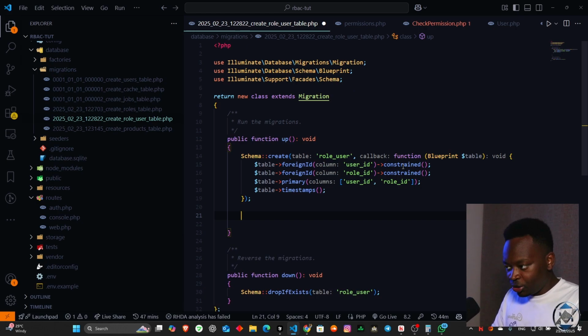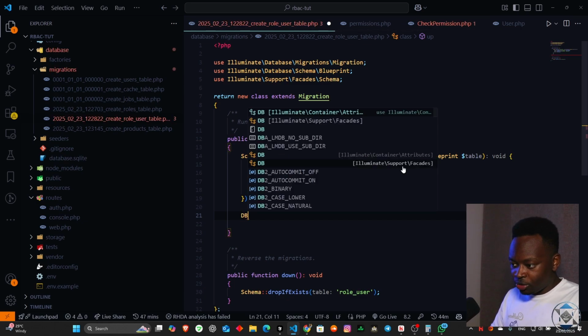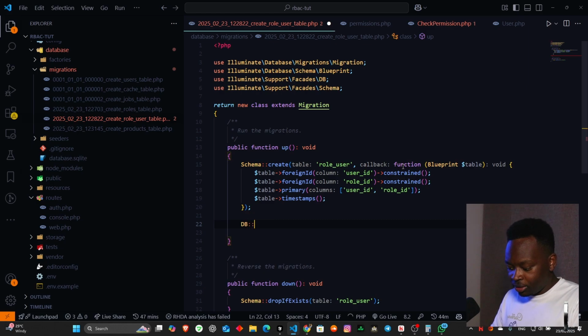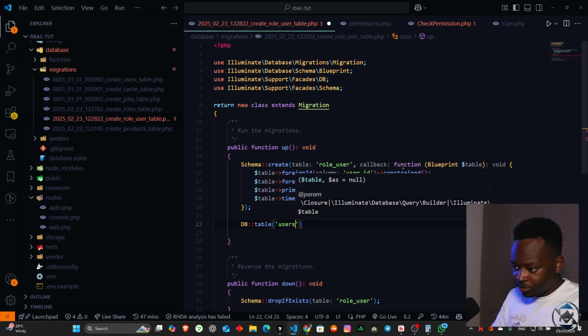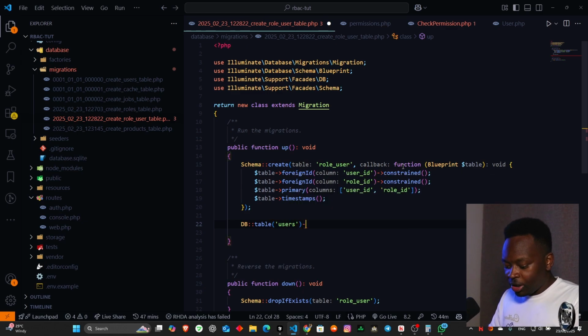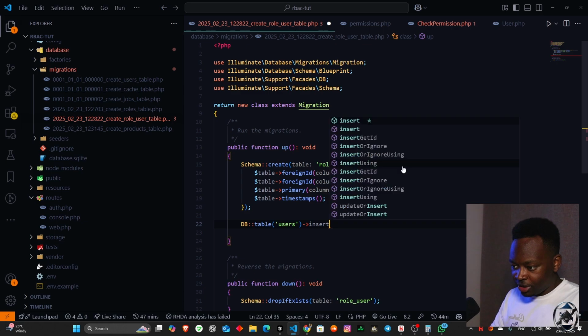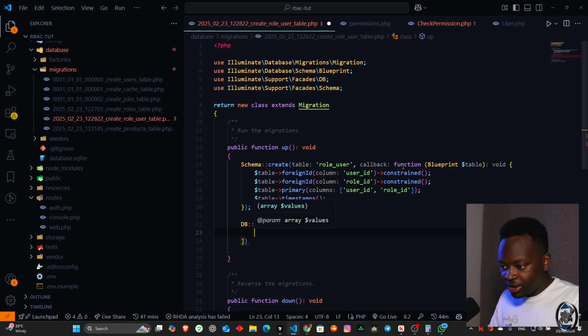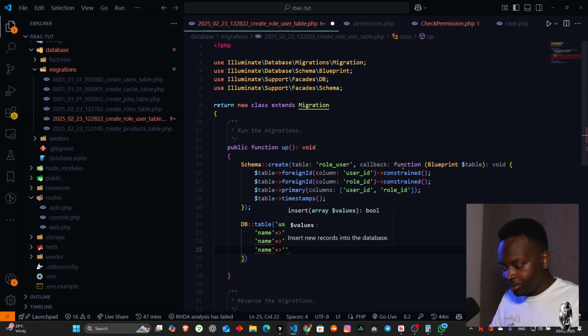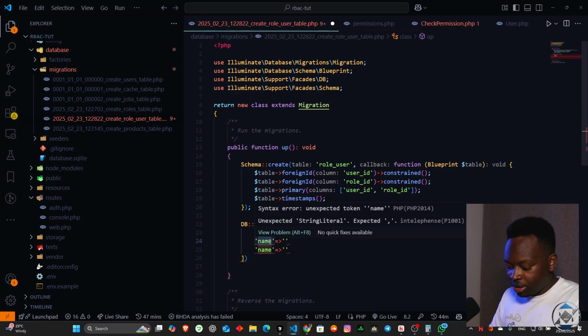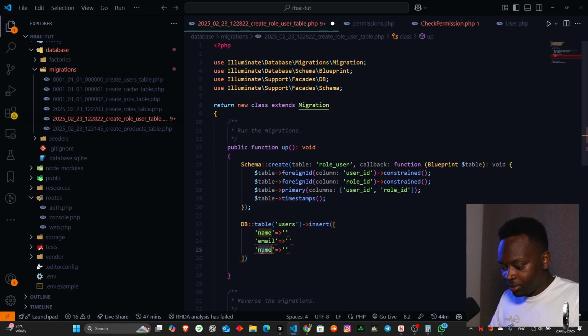So we're going to create a user. We'll just do DB table, and then we'll take the table of the users, and then we'll say insert. What we're inserting is the name, the email, and the password. So we'll do the name, the email, and the password.